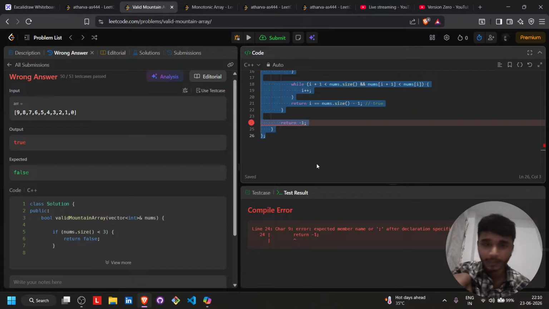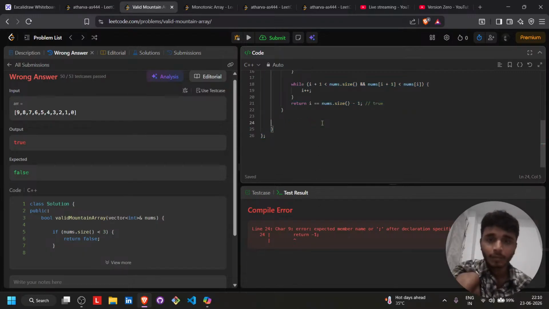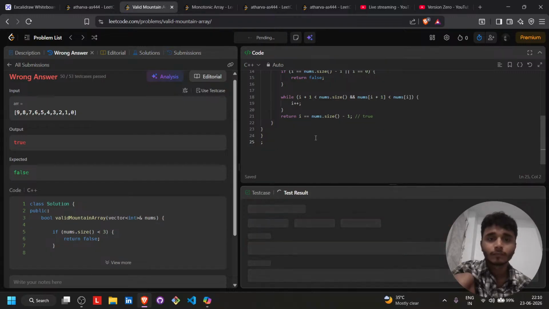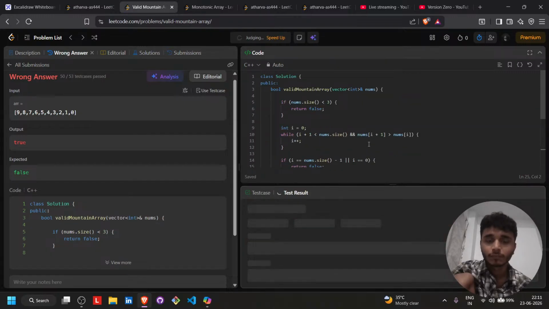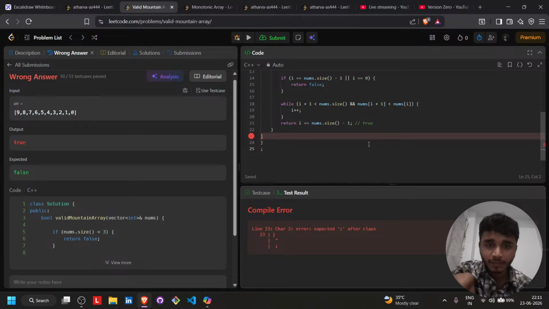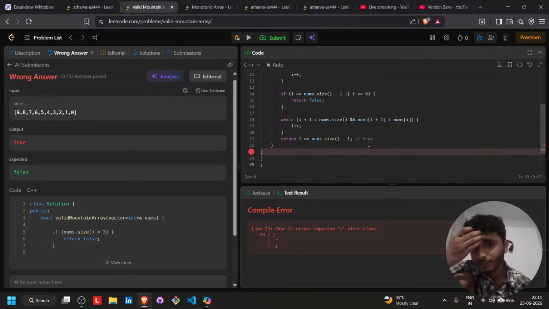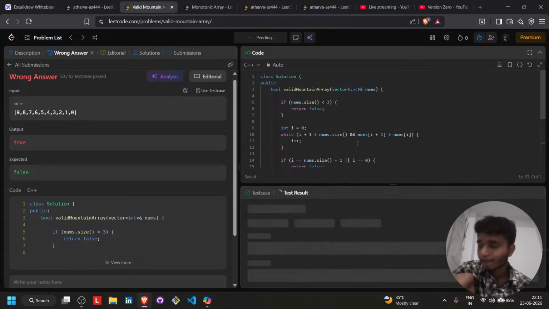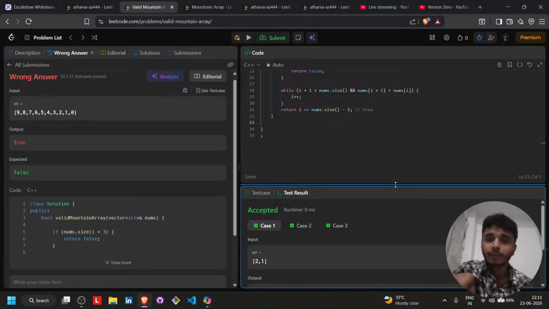Yeah, I was thinking that this should not be here because it's checking Boolean values, but I wasn't sure then. Compile error. What is it saying? Expected after class. Should I remove it? Okay, now the test cases are accepted.